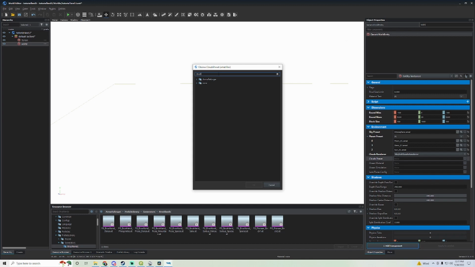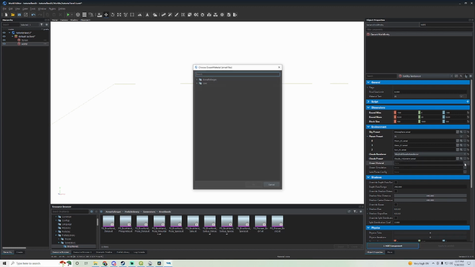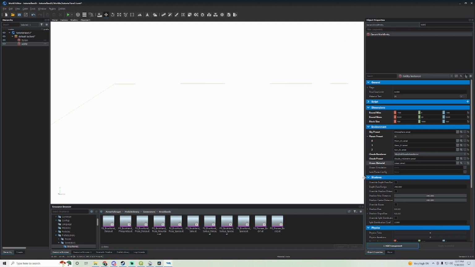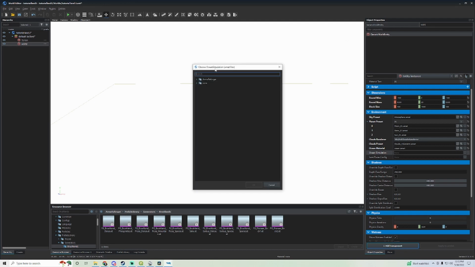So just filter for clouds. We want clouds volumetric. For ocean, we want ocean. There we go. And then for ocean material, I'm sorry, for ocean simulation, we want ocean, Sim Island.